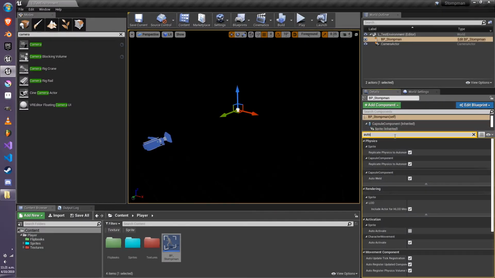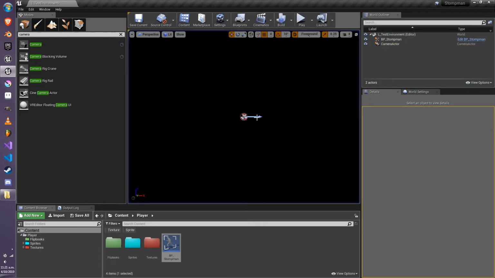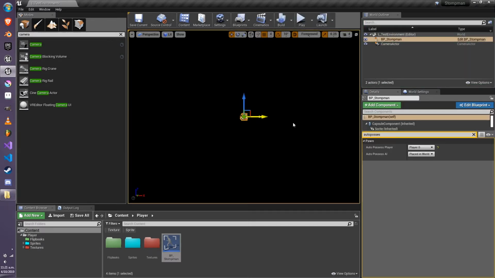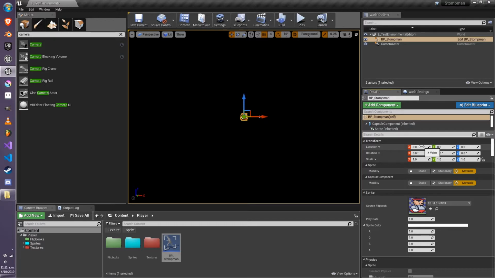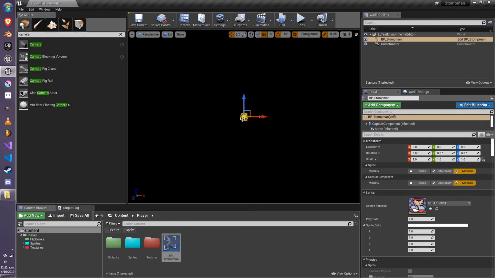Now select your player and search for Auto Possess and set Auto Possess Player to Player 0. This will make it so that we control this character by default when we press play. When you hit play, the character will instantly drop out of view. This is because the Paper Character class already has gravity implemented in its base code.